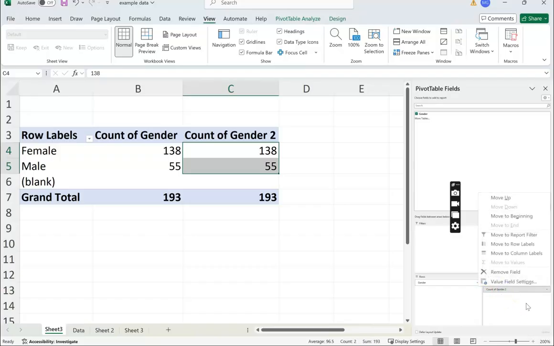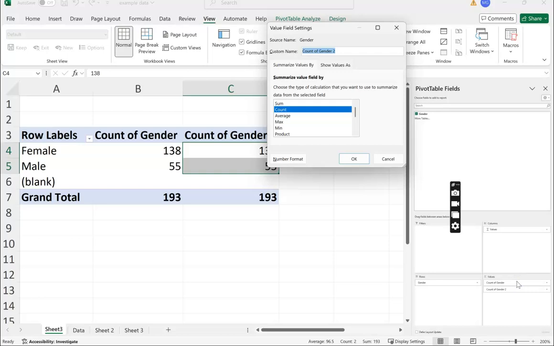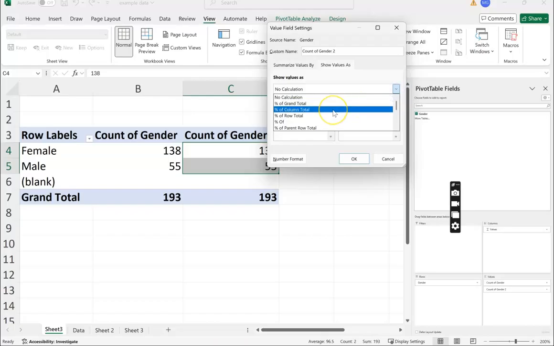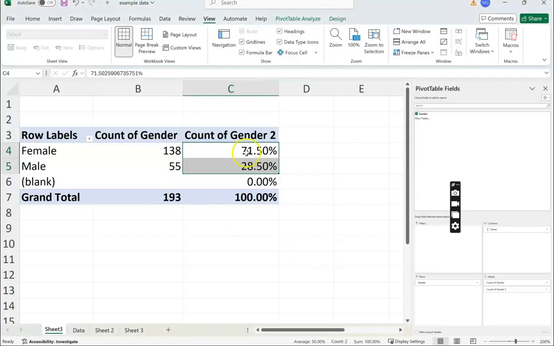You click on the second gender, go to value field settings, and you can see there's actually two tabs here, summarize values by and show values as. And you're gonna click show values as percent of column total. And that's just gonna change the second column here in the pivot table to show the percentage for each value.